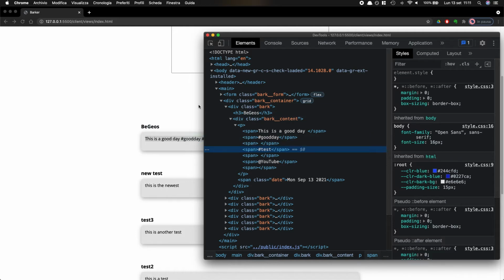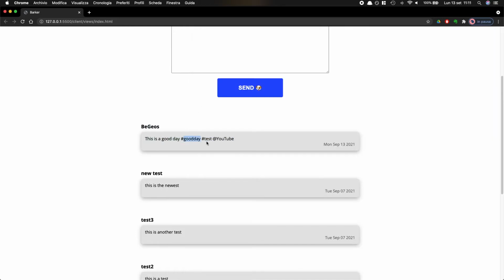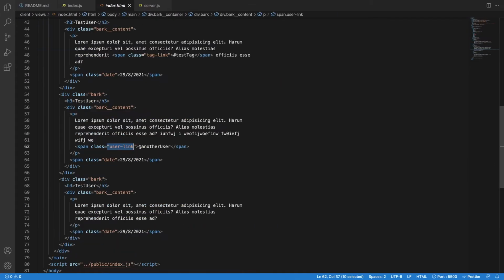Now I can try and click it, but nothing works, nothing happens. Why? Well, because if I look at my index.html file, this is the basically hard-coded bark. Every kind of user link needs to have a class of user link, and every tag needs to have a class of tag link. Then something will happen. So let's add this as well.